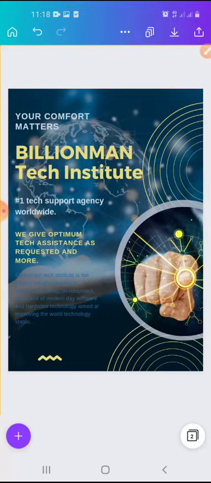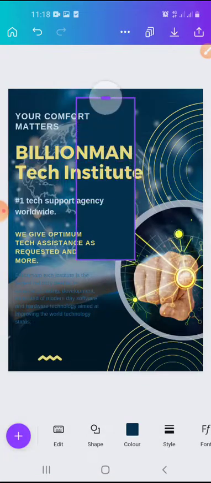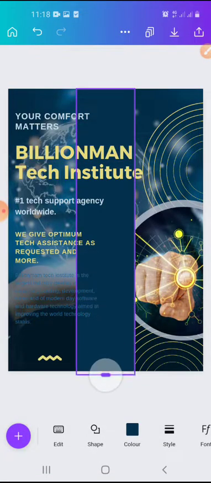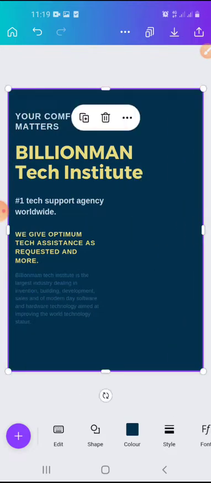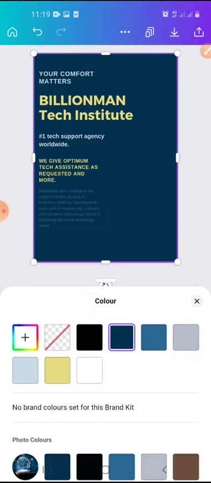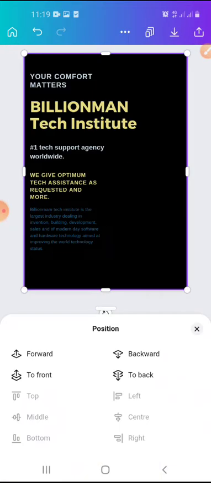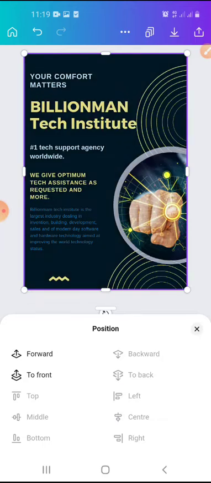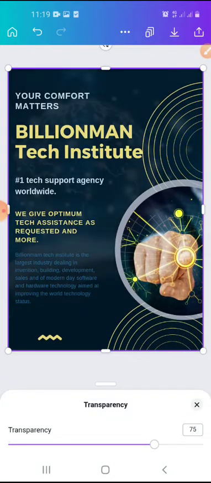So I'm adding the elements, the shape. I'm bringing it here, here, and here. The color of this shape is blue. Let me see what black looks like. Black is thick black, and then let me move it with this position and move it backwards until it's just on top of the background, and then the background is not visible at all. So I'm going to make it more transparent by reducing the opacity. Now we can see the background, but that shade that I added on it is giving an effect.